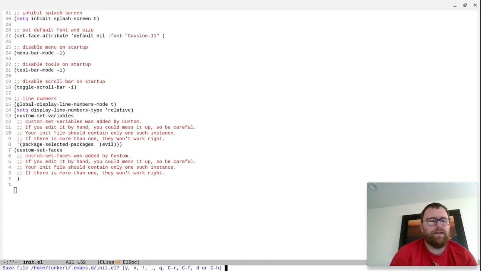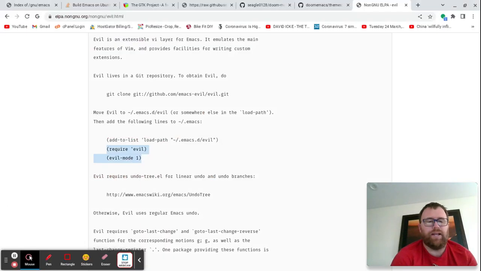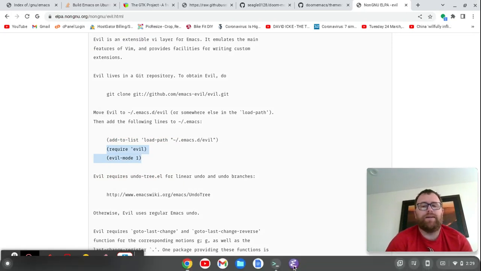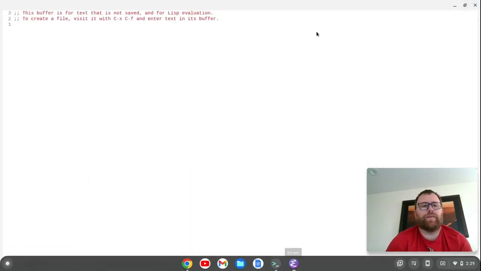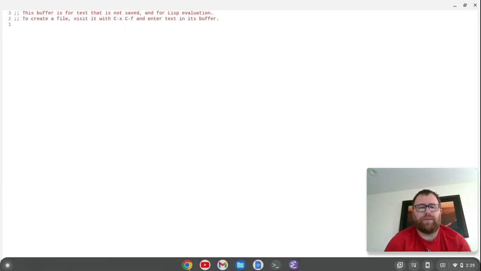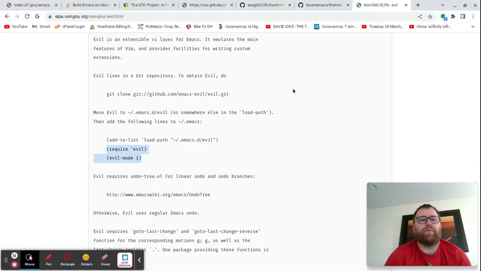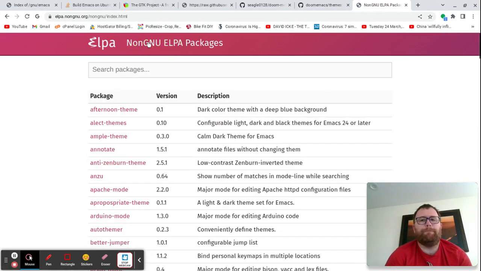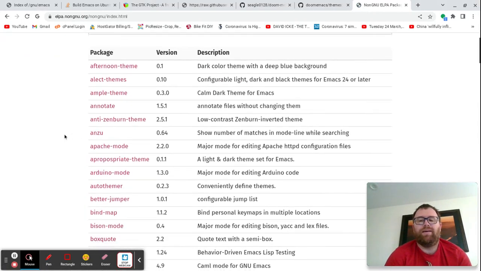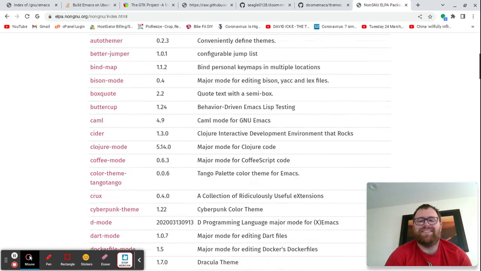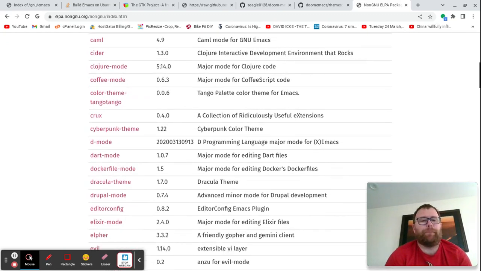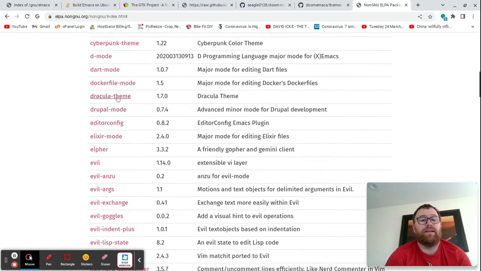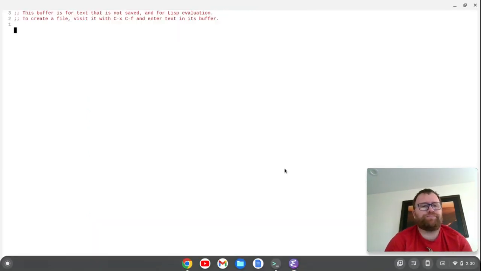Let's save the file. Yes. And let's try and restart it. Okay, so no errors. So something with evil not compiling correctly. Okay, so maybe Non GNU Elpa still needs a bit of updating here, and some of the dependencies aren't working. Well, let's try and install something like Dracula Theme, see how that works.